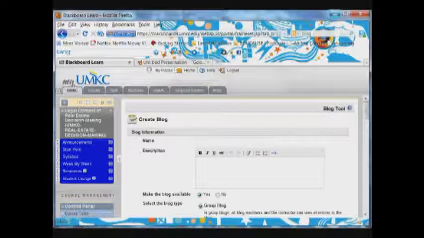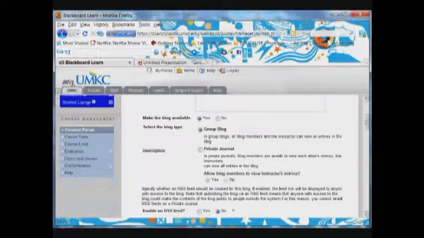If you select the journal, you scroll down, you select the private journal, then it will set one up for everybody in class. Is that what it does? It sets up one blog that everybody can post on, but they can only see their own entries. Oh, okay.